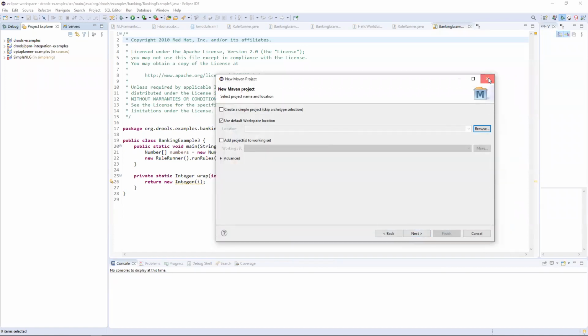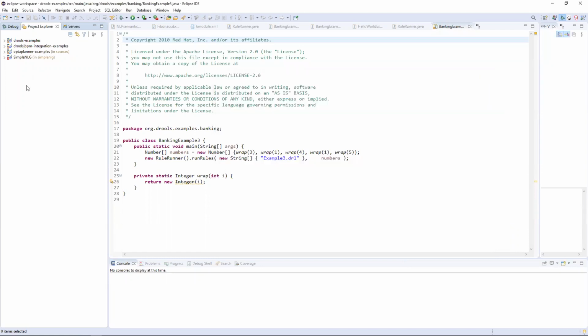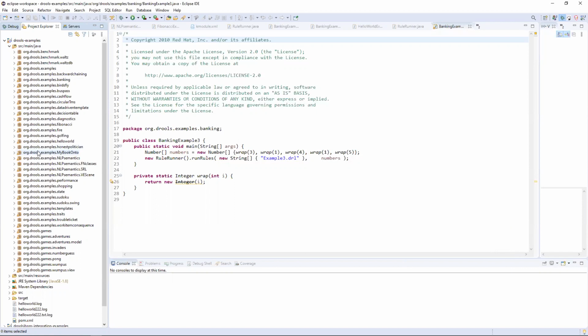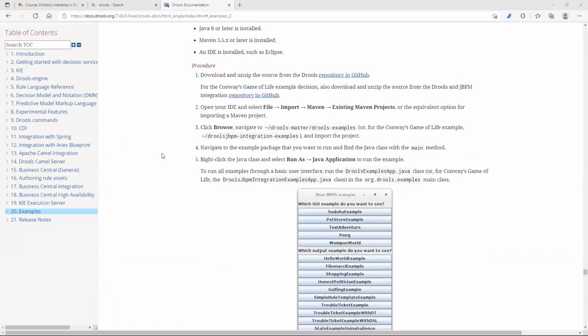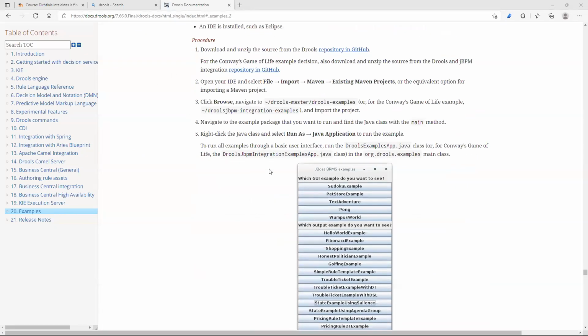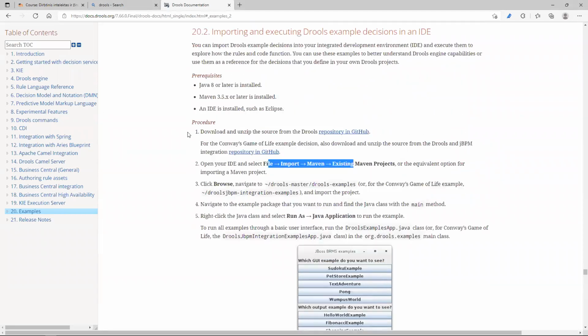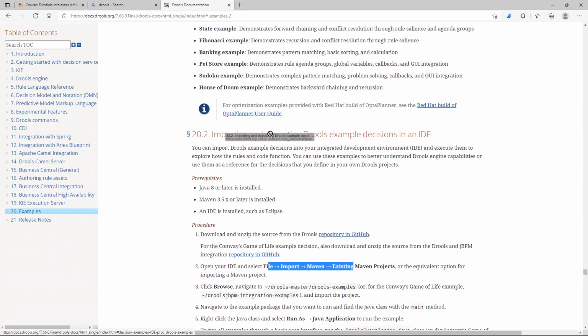I don't want to make that my workplace, so I will show you how it will look finally once you have imported this project from these Drools examples. And here we are. If you don't understand my remarks, you can follow the basic steps described in this documentation. It's very simple. As you can see here, all the steps are written step by step. It must be pretty easy to follow. It's pretty straightforward. So again: examples, importing and executing Drools examples in Eclipse.